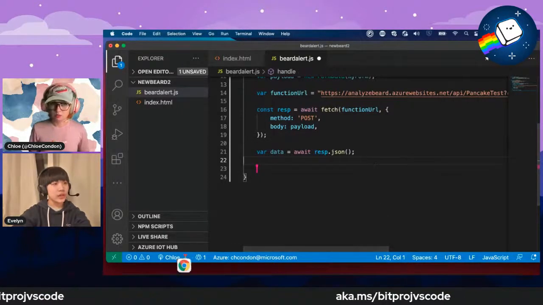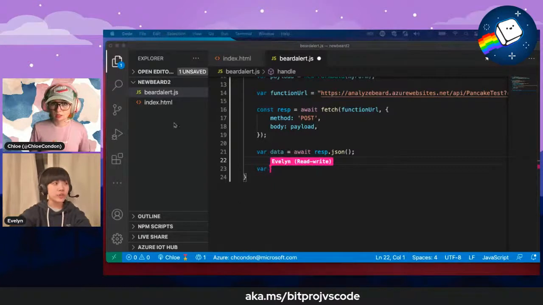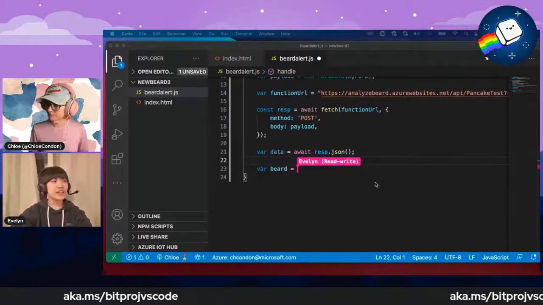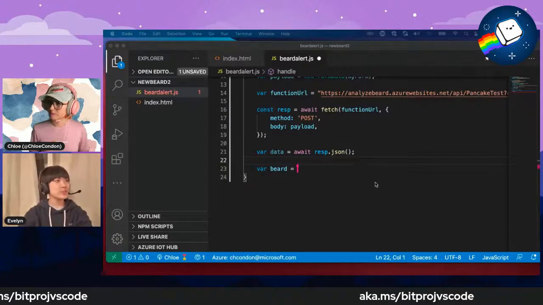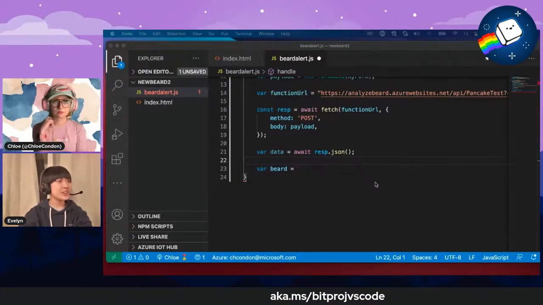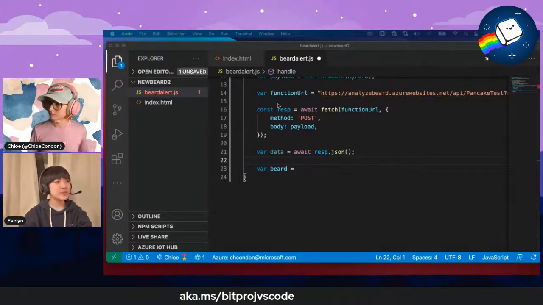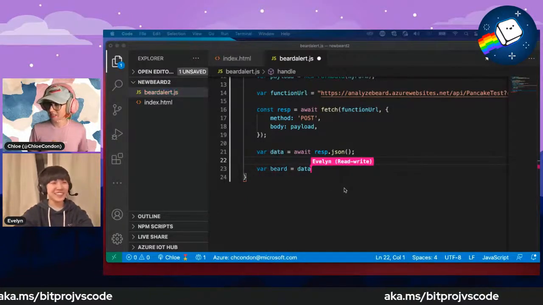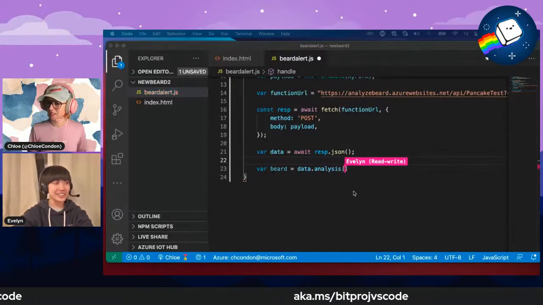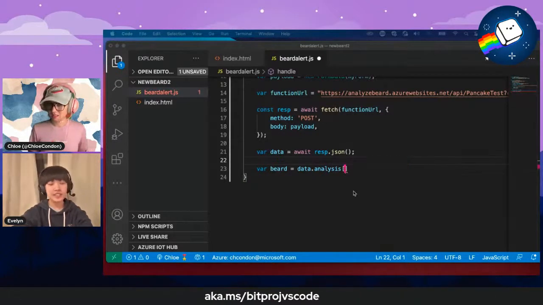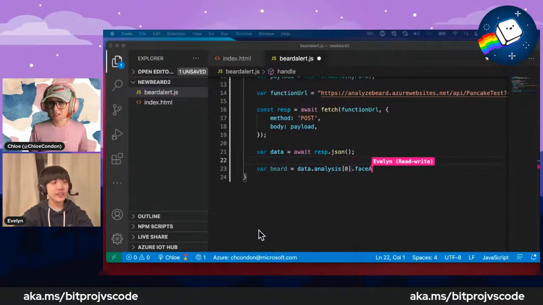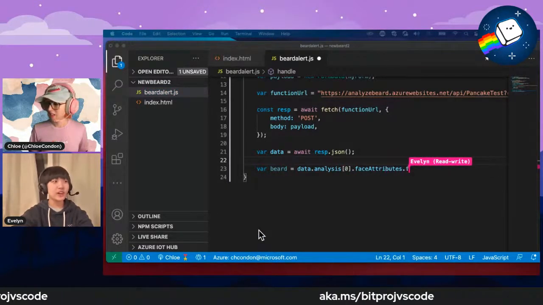Cool. And now we're just going to create a variable of beard. This is very similar to what we did right up here. It's going to be a big word dump, but it's not that complicated, so don't worry, guys. So data.analysis, the analysis is an array, and we're just going to be taking the first object of that array. Face attributes dot facial hair.